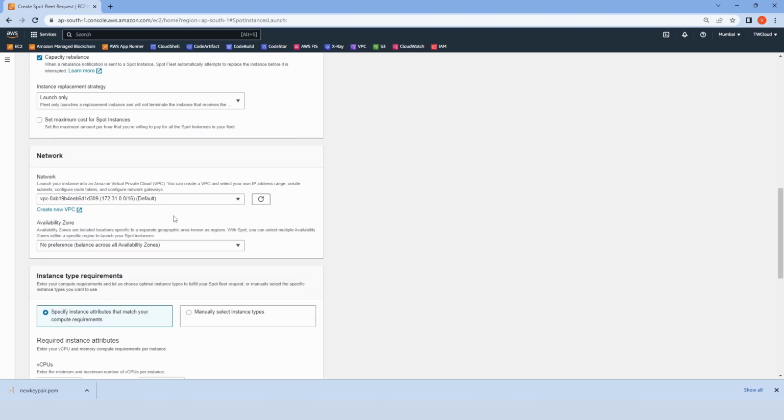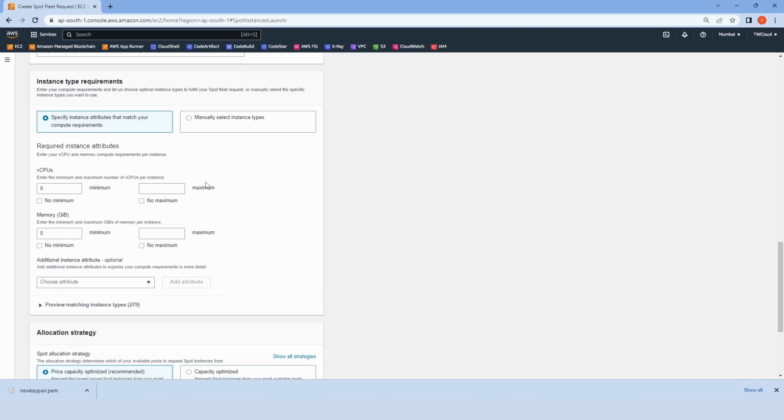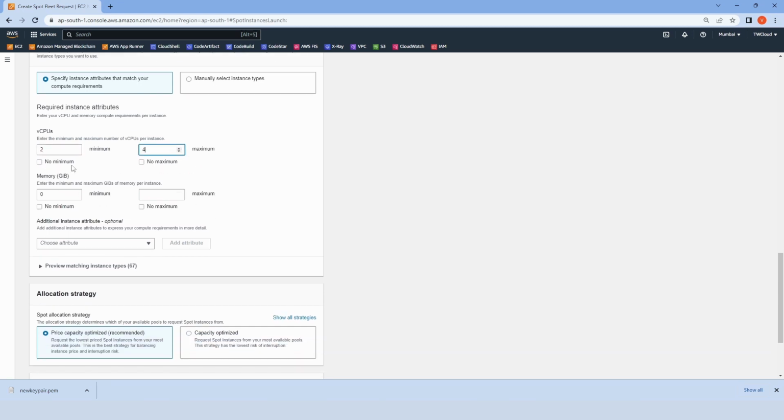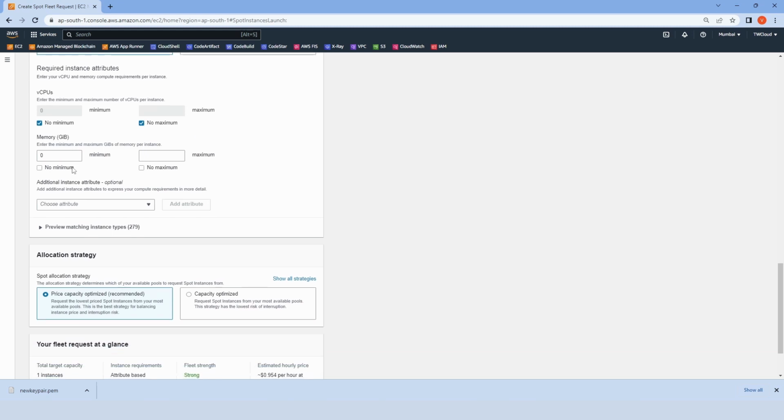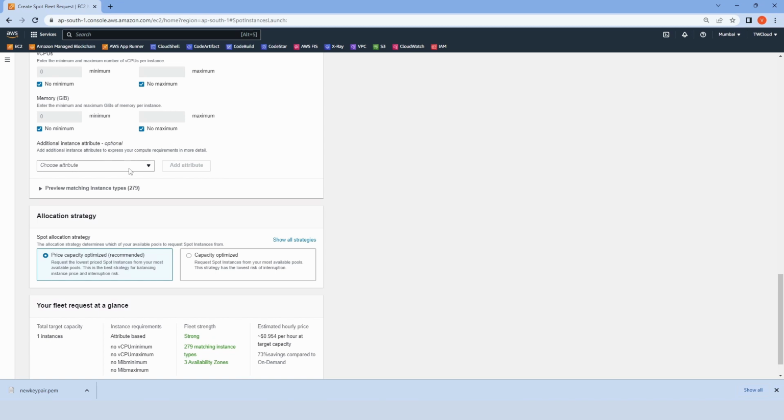Now leave the network in the default mode and move to the instance type requirement. Now we have two options. We can choose according to the attributes or we can select manually. So let me select instance attributes, and here are the options like the configuration of the instances, how many cores we require in our CPU, and what are the minimum and maximum storage memory per instance. So let us choose no minimum and no maximum in virtual CPU and the same in the storage memory. Leave the option of additional instance attributes.